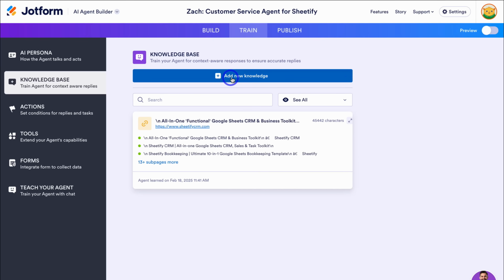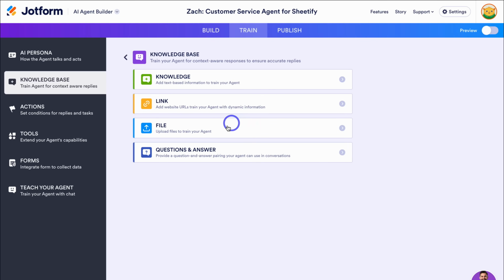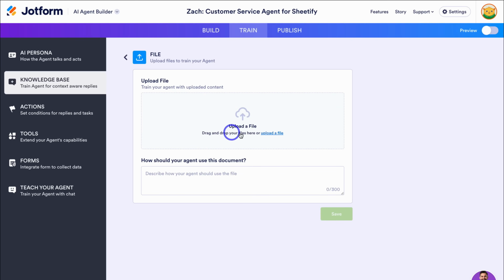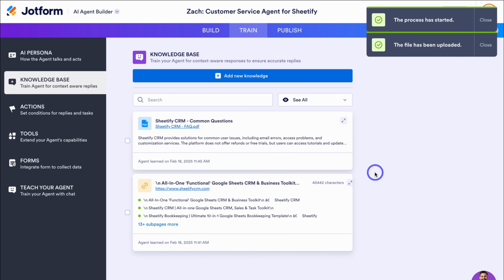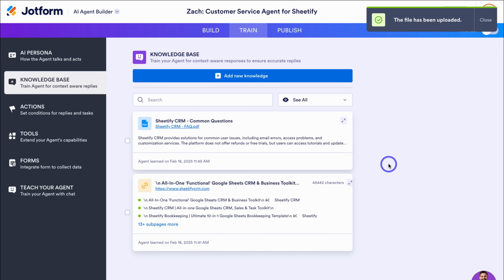Let's navigate up to add new knowledge. And this time I'm going to upload a file. I want to upload a PDF that I created earlier, which I've compiled frequently asked questions that come to me via email and our live chat. Okay, so I'm going to upload that here. Here's the document. Then I can describe how I want the agent to use this file. Use this file to help answer common questions that we get from customers and potential customers. I'm going to hit save, give Jotform a moment, and just like that, the file has been uploaded. If you have other knowledge resources, go ahead and add those here.